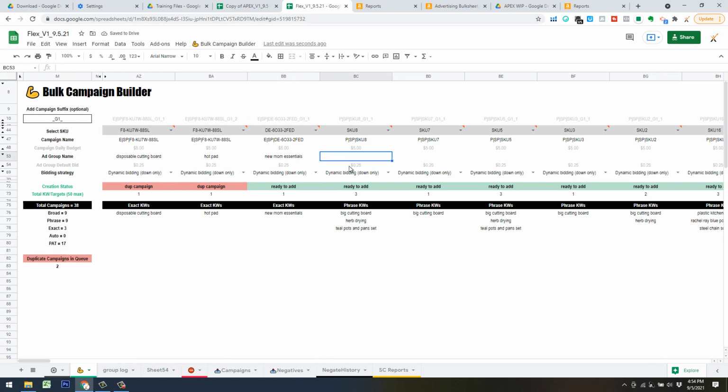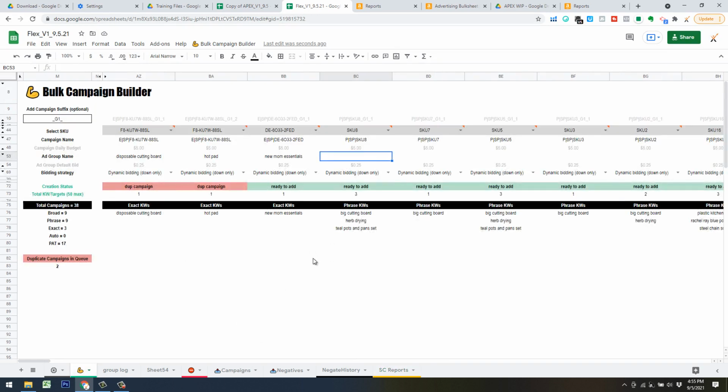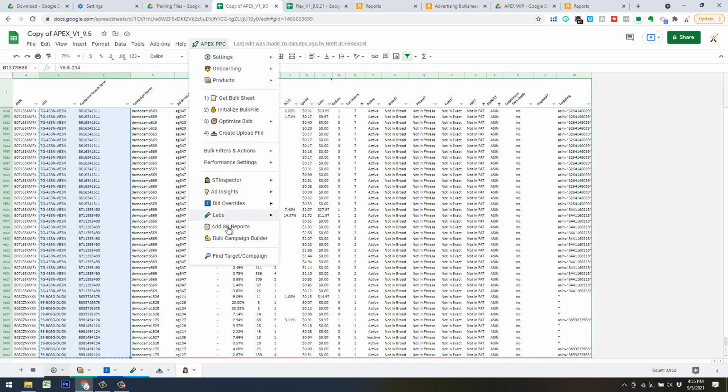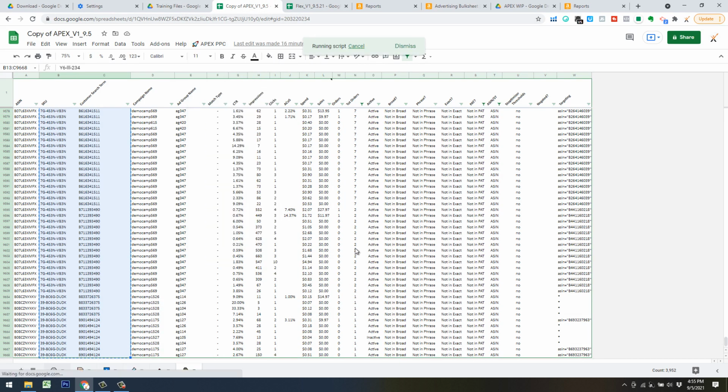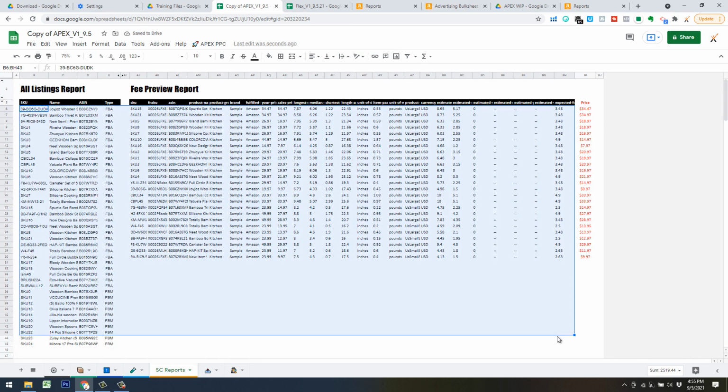I don't have this onboarded correctly. I should have all my data in here for the fee preview and all listing reports. Actually, I'm going to back my way out. I think I can still see. Yeah, there we go. So now if I come over to here, I can actually grab, there'll be another video for how to onboard the Flex platform, but I'm just going to quickly get my ad group defaults in there.